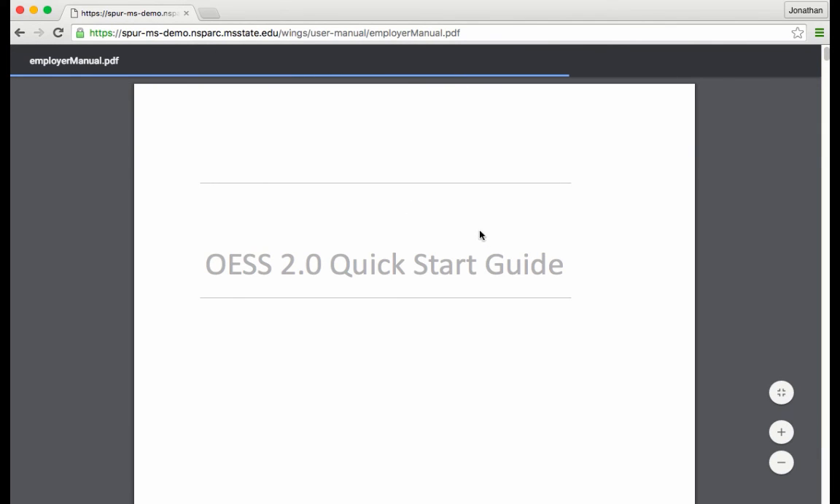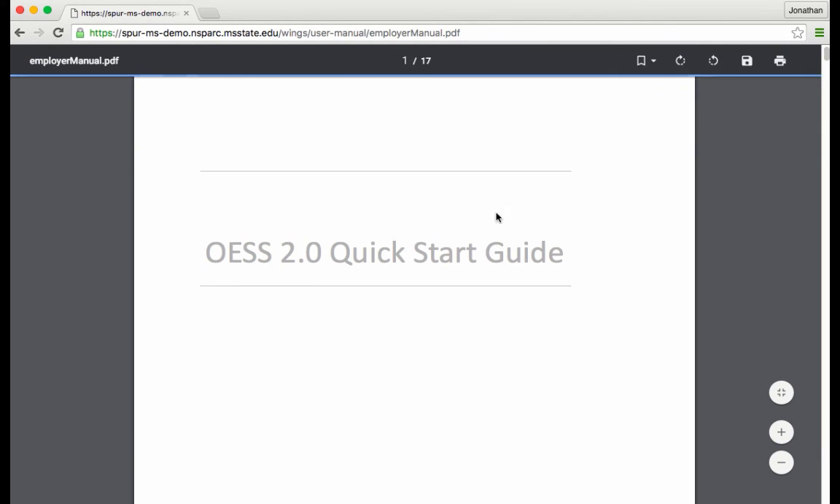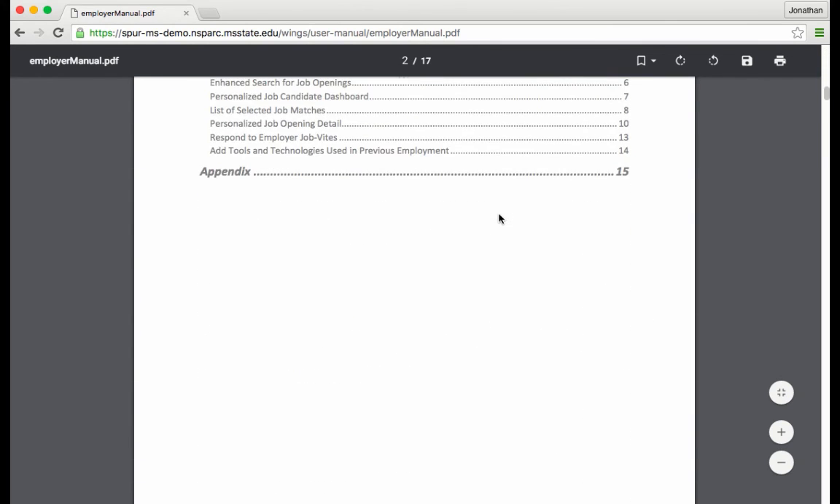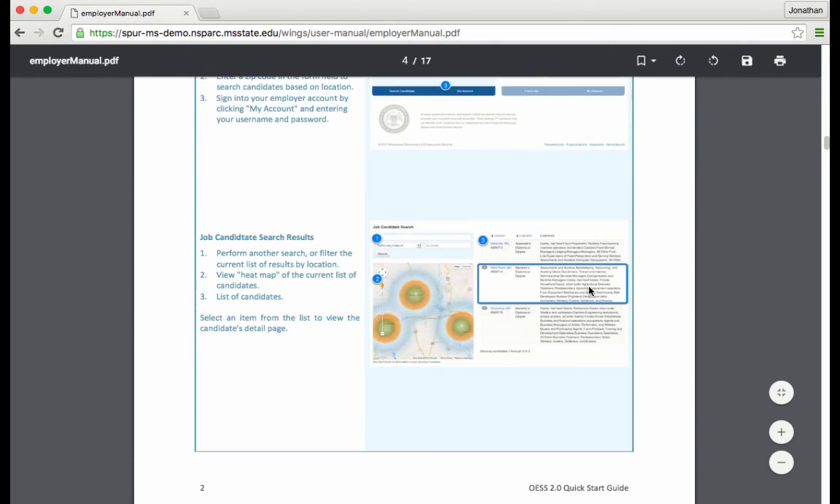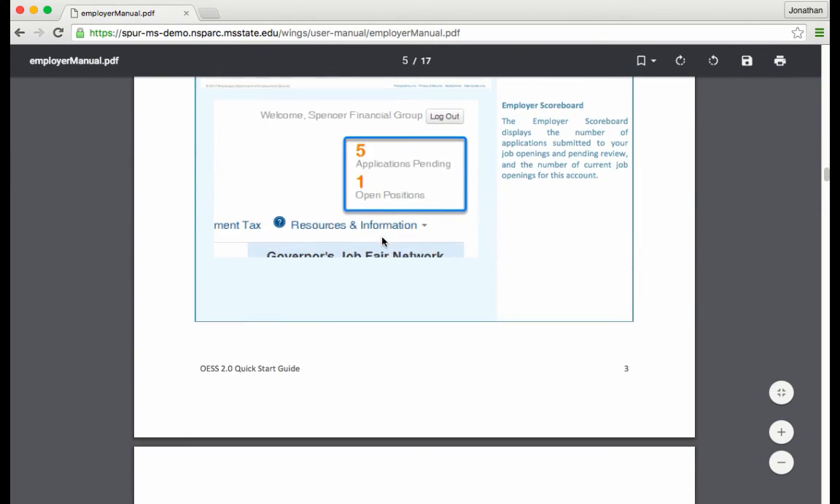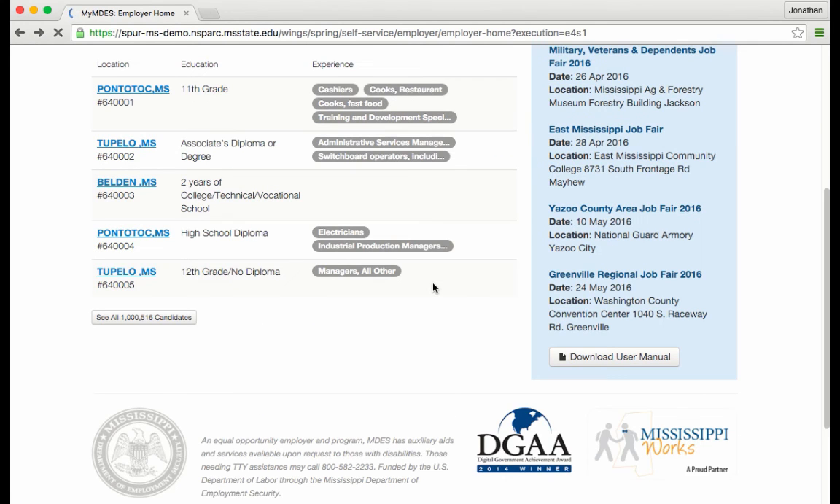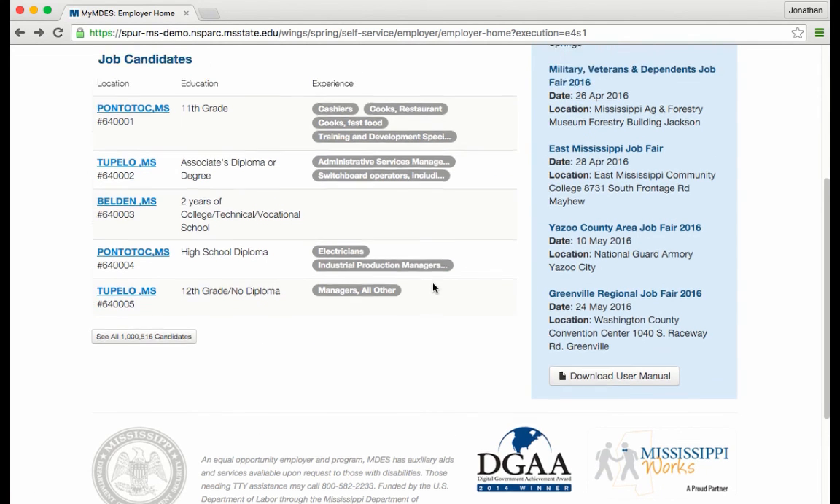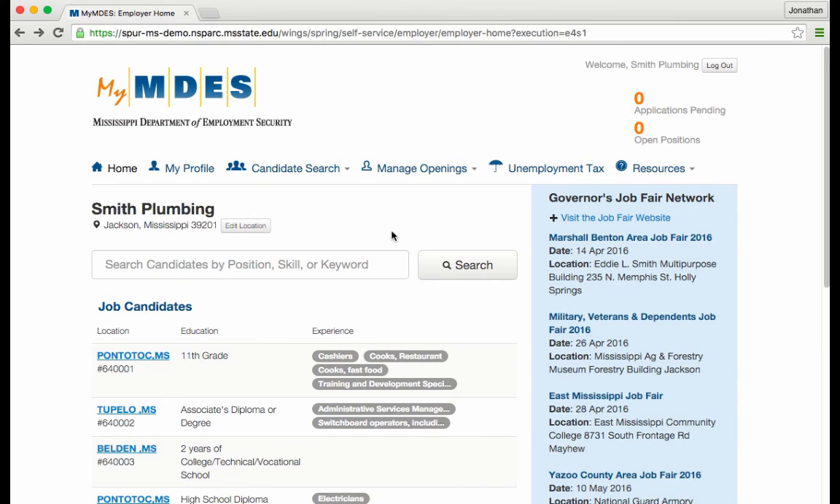Some browsers may not do this, but you can see it's a quick start guide. It's full color, and it gives the employer some idea about how to use the system. It explains the features. So this is a very good resource that might be helpful to employers. I'm going to click back to go back to the home page. So far, we've created an account, we've logged in as an employer, and now we've explored the home page a bit.